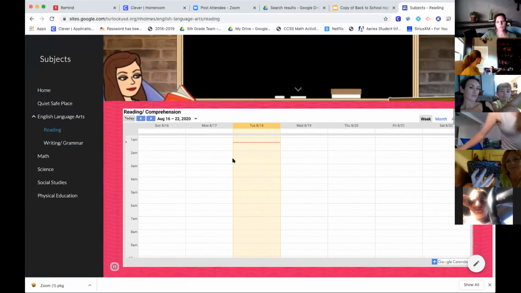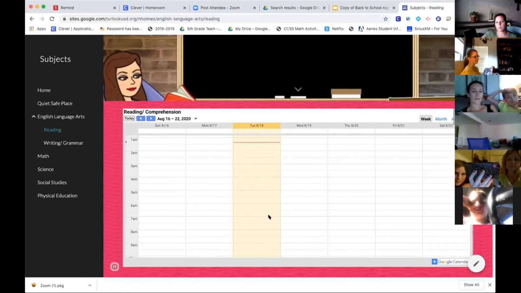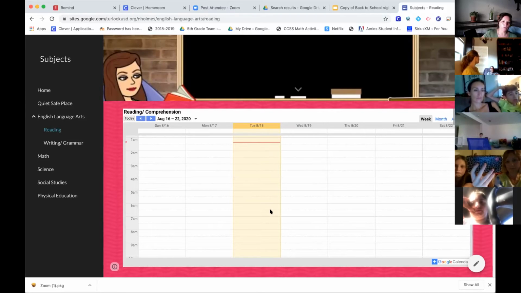This would be our calendar for reading comprehension. As I post different assignments and put due dates on them, they're going to post on this calendar, and this calendar will stay updated as I post in Google Classroom.